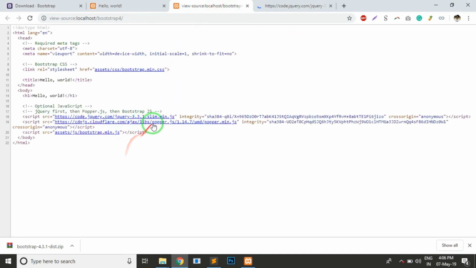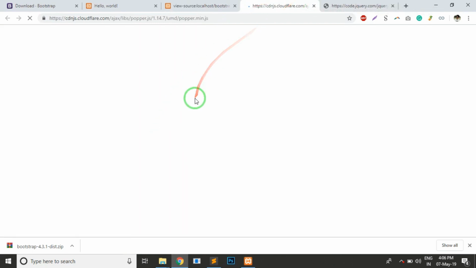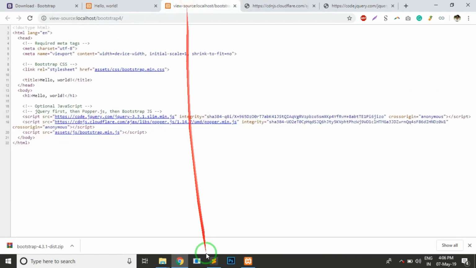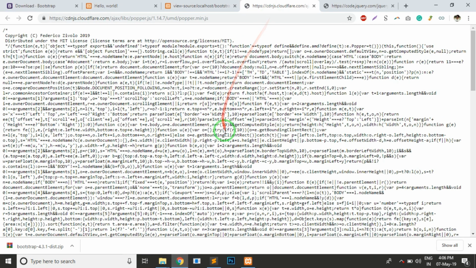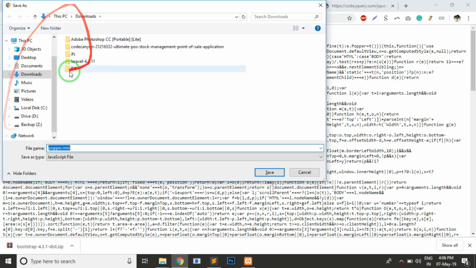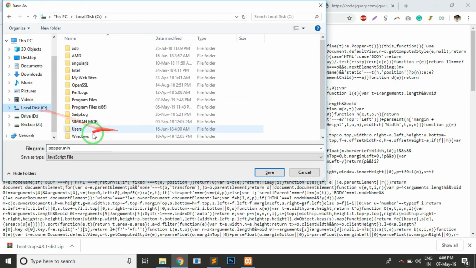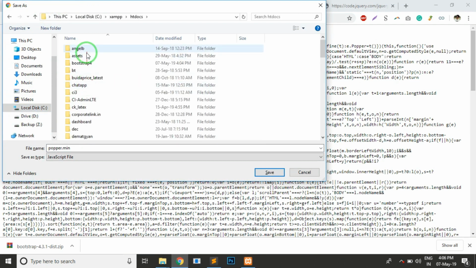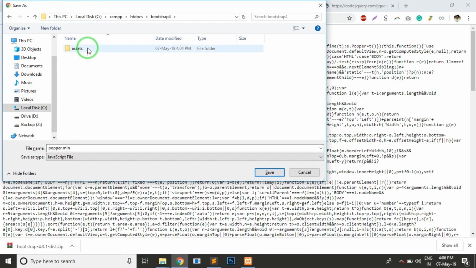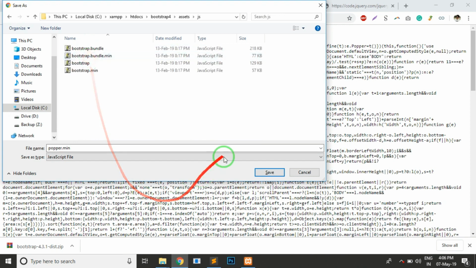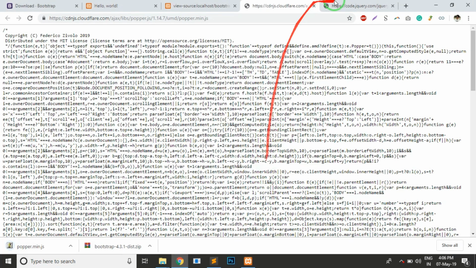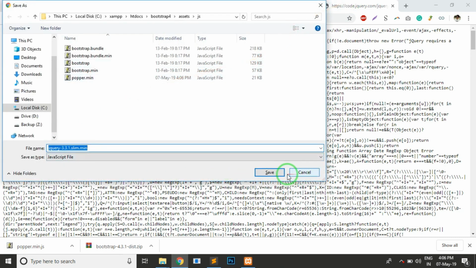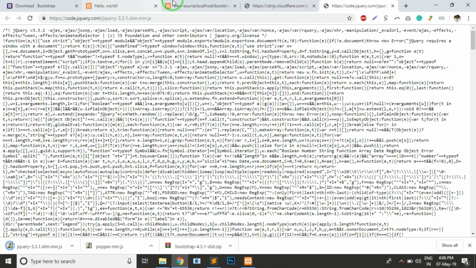I'll just click on those two CDNs and I'll try to store them locally. So those who don't know how to store it, you just need to open that link in a new tab and just press Ctrl S and select the folder where you want to download that resource. Bootstrap 4, assets, JS, and popper.min.js. Similarly, there is slim.min.js itself here. I'll just save it here.